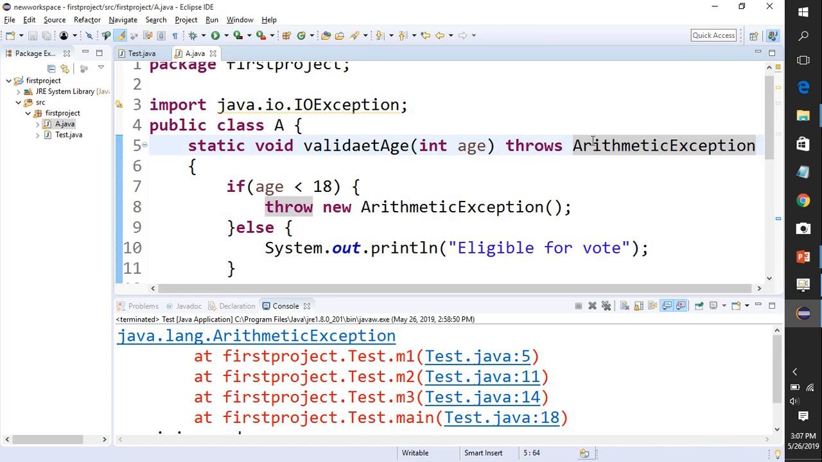Declaration means that, hey, my method may throw these exceptions, and as a caller, you have to handle it, so that at least the caller will handle it, and they will make sure that their code will not break, their application will not break.